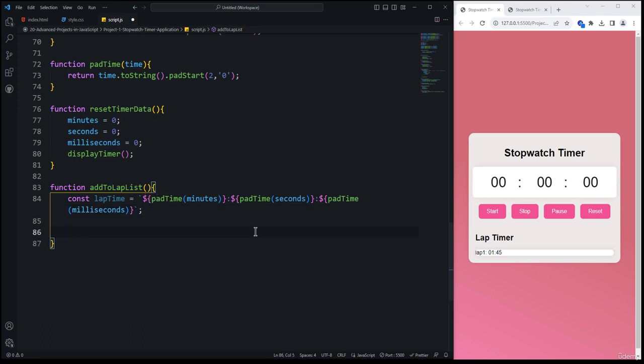Then we need to create the variable for the const list, which is the list item. Okay, again I am going to use a template string. Inside of that I will be using the span tag. So here it is a span tag.